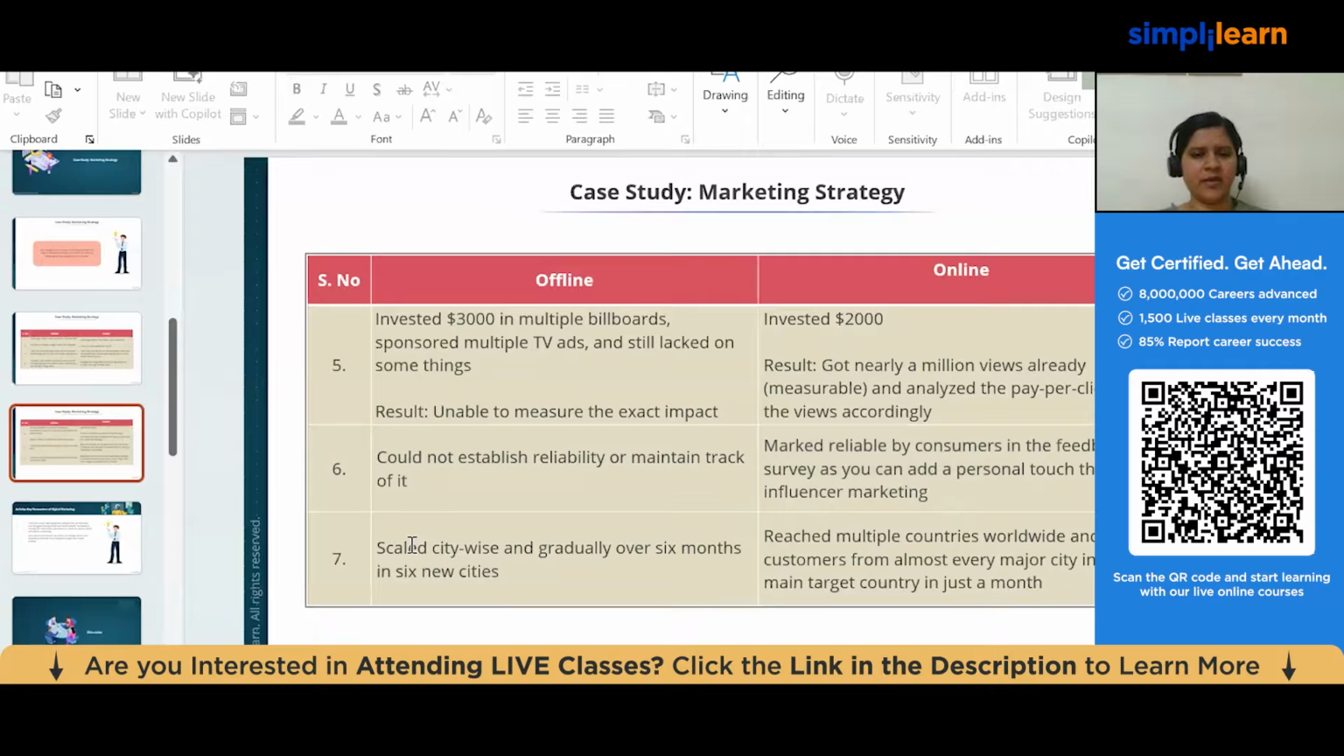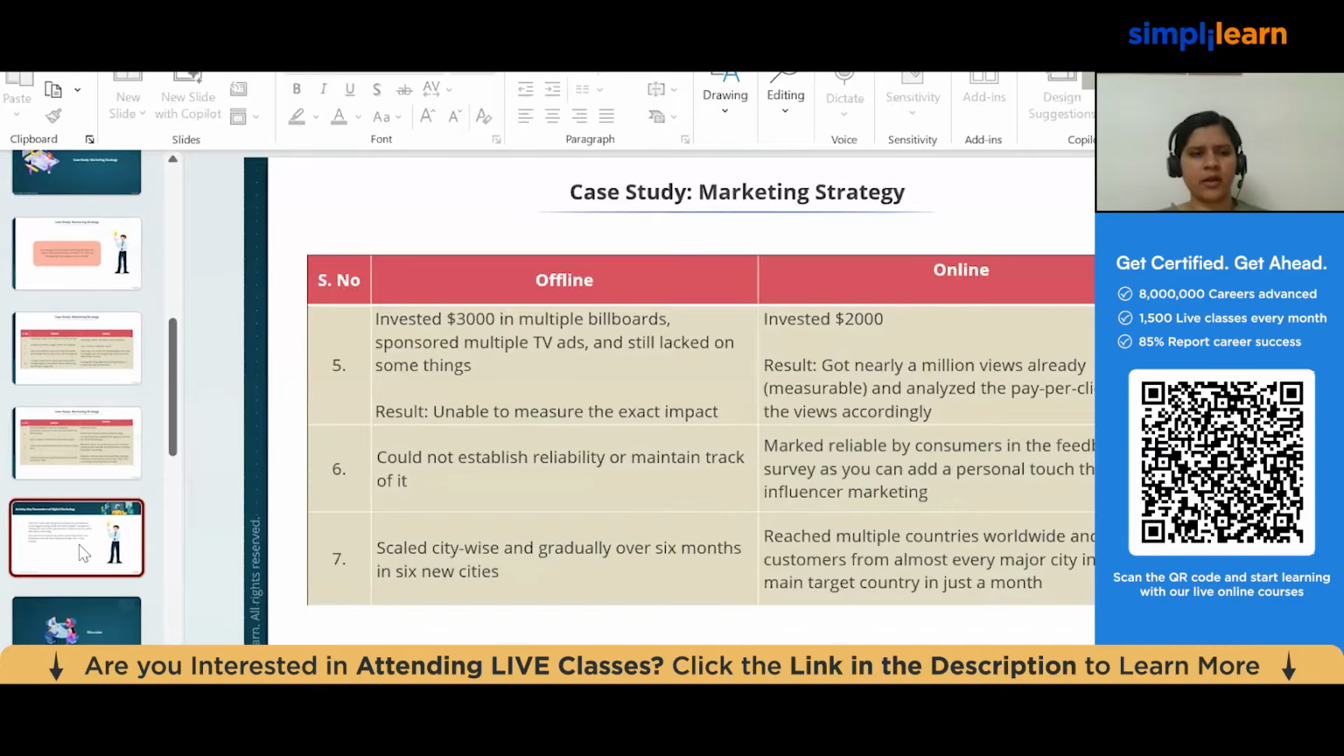Lastly, they scaled city-wise gradually over 6 months into six new cities. Here they can reach out to multiple countries worldwide, because again, as I showed you last time on Meta, how we can do location targeting.